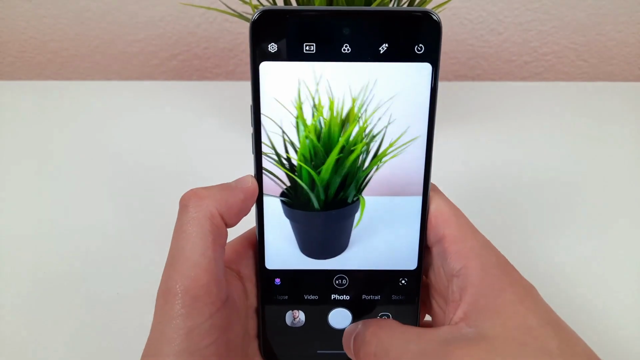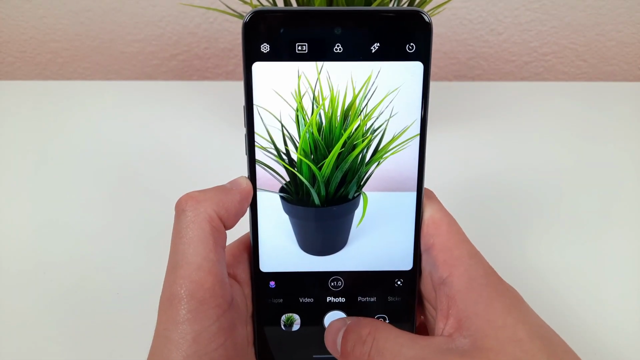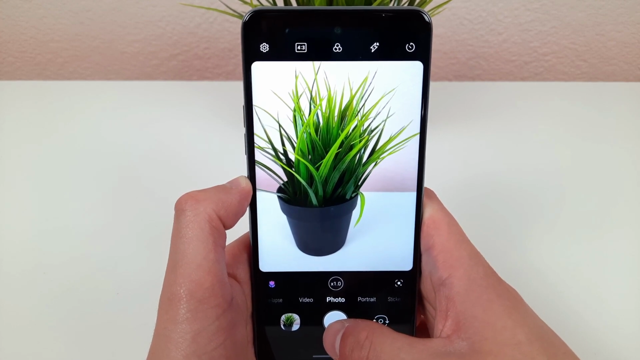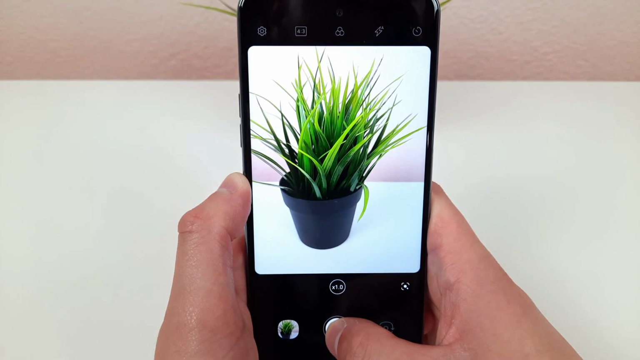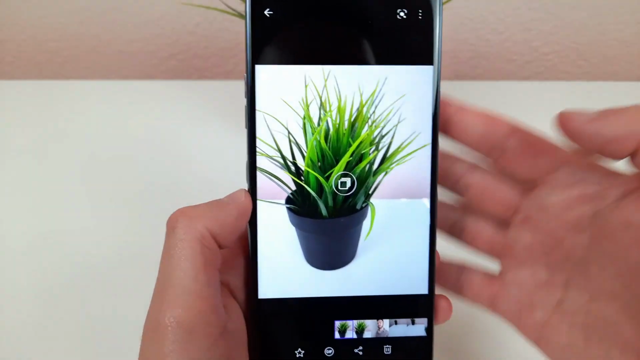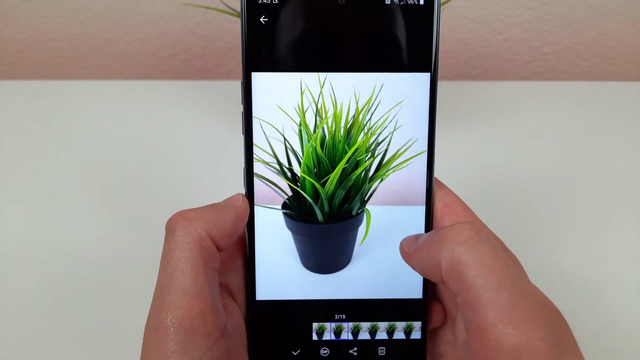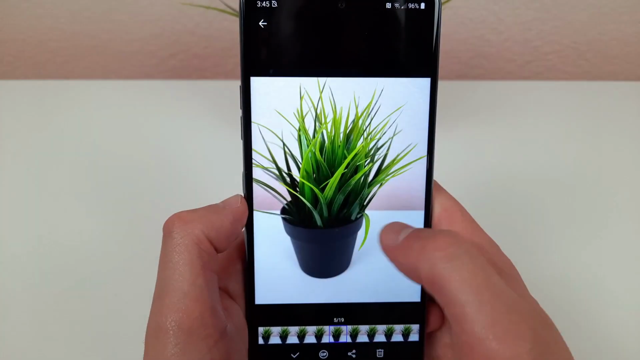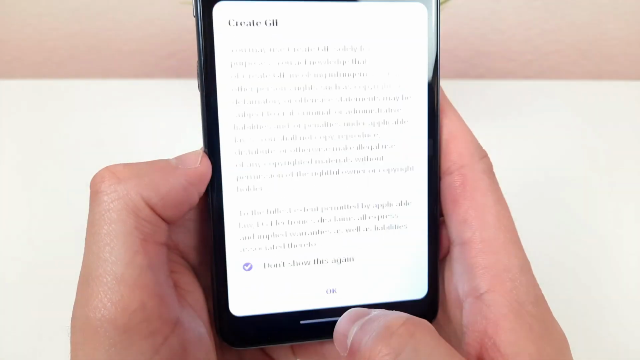Now normally, when you take a picture, you just hit the shutter once. But to take a burst photo, you're gonna hit the shutter and hold it down until you want it to end, so like this. I took about 19 pictures on that. So now when we go to the gallery itself, you're gonna be able to look between all of these 19 photos and decide which shot was the best. And you can also turn this into an animated picture as well.